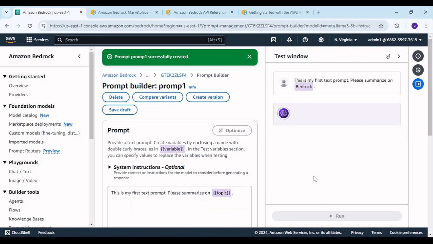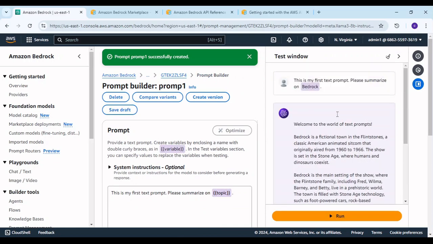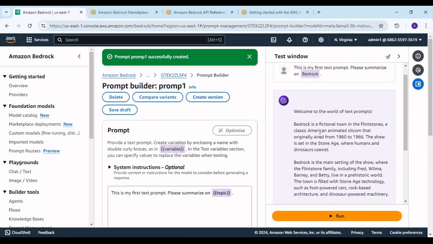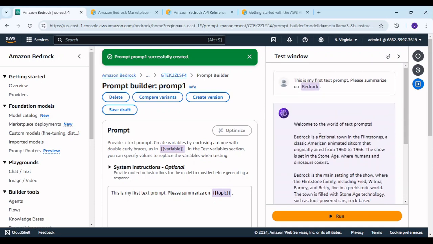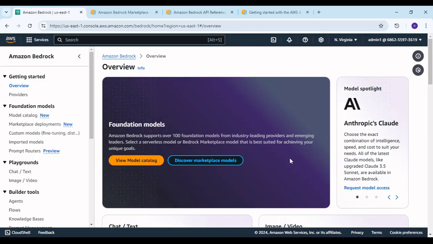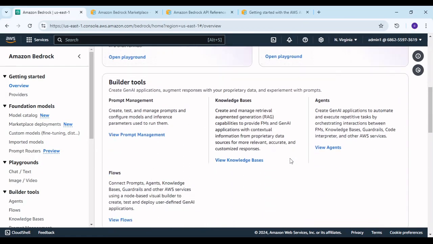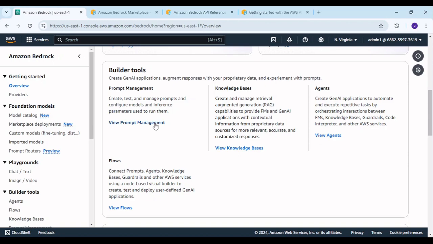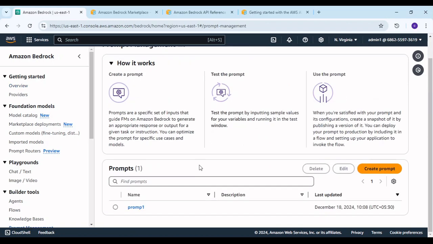See, this is the first text prompt and this is the response from prompt one. So that's the thing. If you go now to the overview sections, it asks, "Are you sure you want to leave? Your current prompt contains uncertainty." Okay, leave. I don't want to save it right now. So this is the prompt management. Let's go here in the prompt management again. See, I have this particular prompt, right? This is the one that got saved over here.